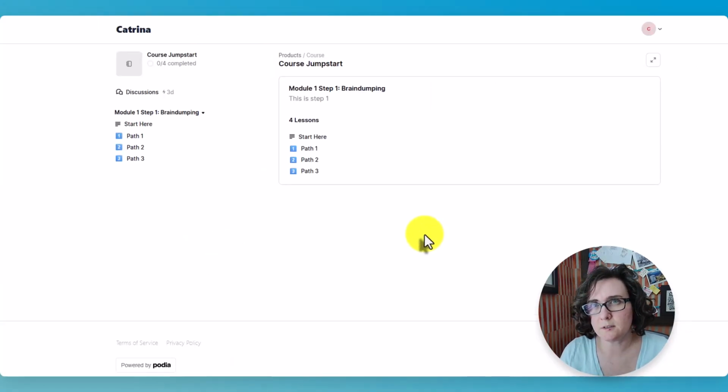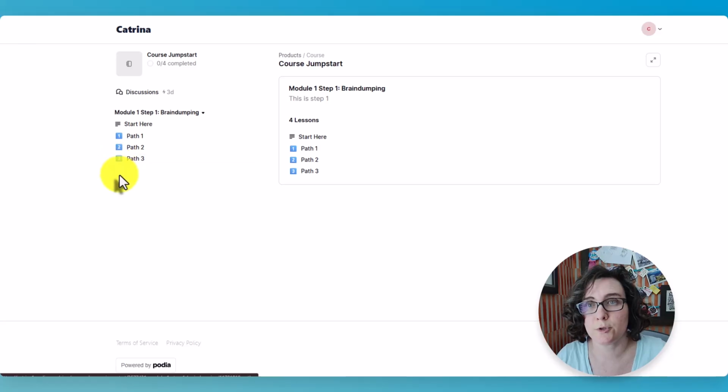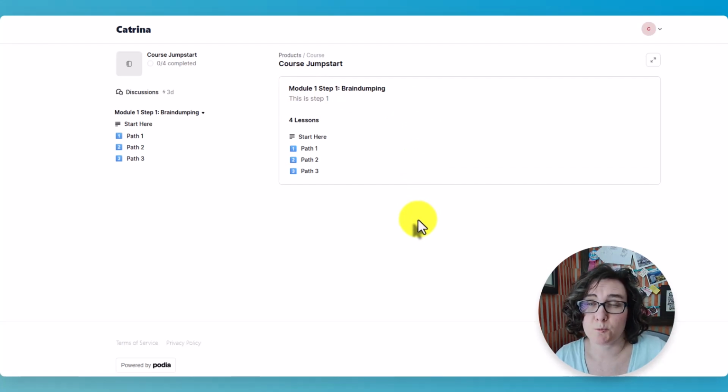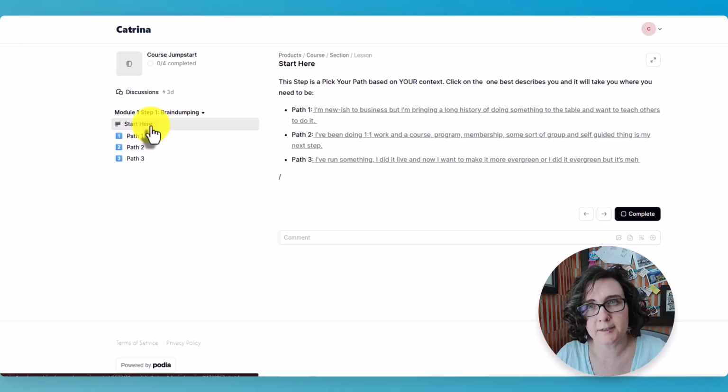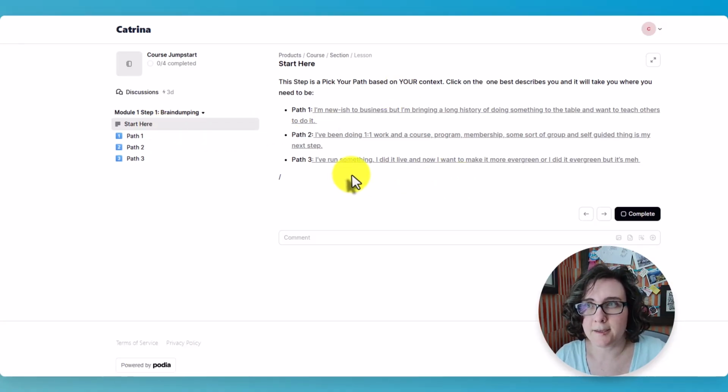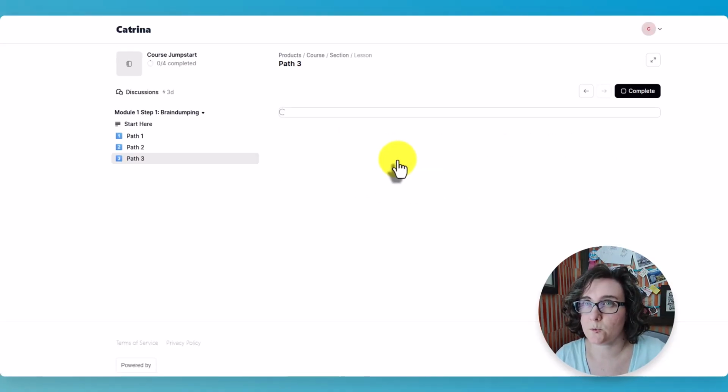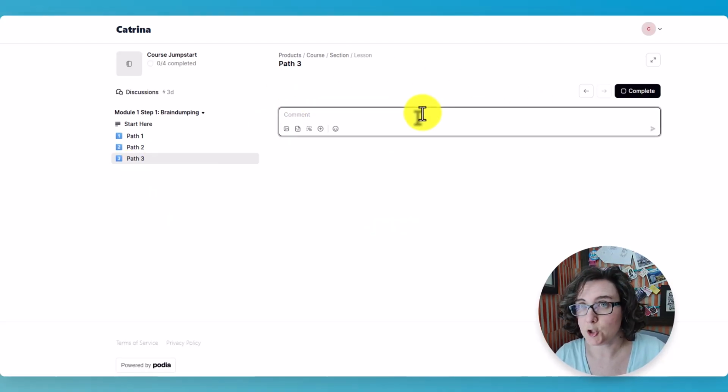Okay, so this is the learner side of the course. Now I did actually select these little 1, 2, 3. I picked those icons myself, which is kind of a nice feature of Podia. So this is what it looks like. It's not quite as pretty, I think, as other platforms, but I feel like it is a little bit more functional. So I have my first module, just indicating that this is step 1. Very clearly, I need to pick on start here, and then I'm going to choose path 3. So when I click on path 3, you can see it takes me to path 3, which is empty, but it does take me to path 3.